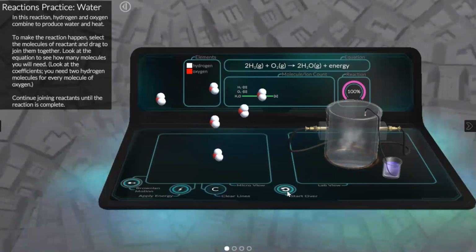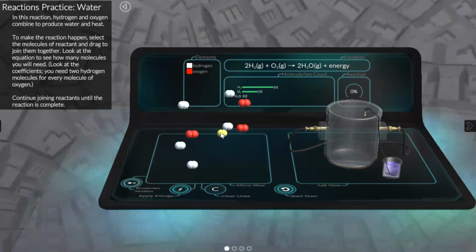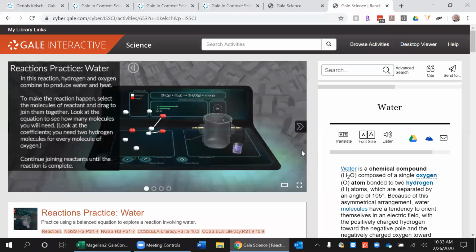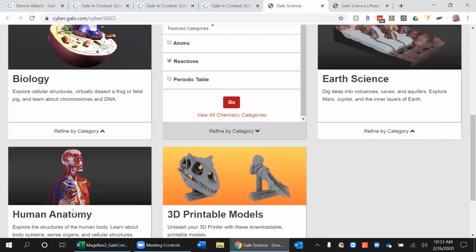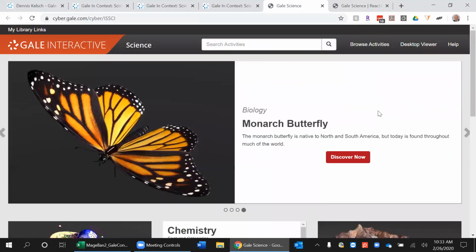I can go ahead and start it over and do that again and watch the graph up here, see how things change. All right. So those are the three things I wanted to share with you. Enjoy the science experiments, the interactive simulations, and some of the cool interactive material within Science Interactive.